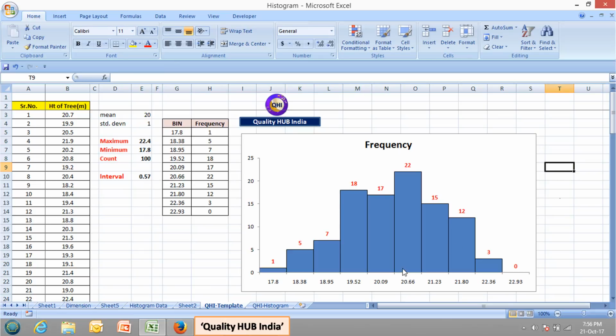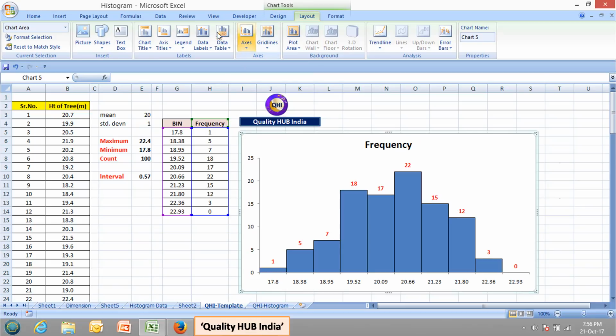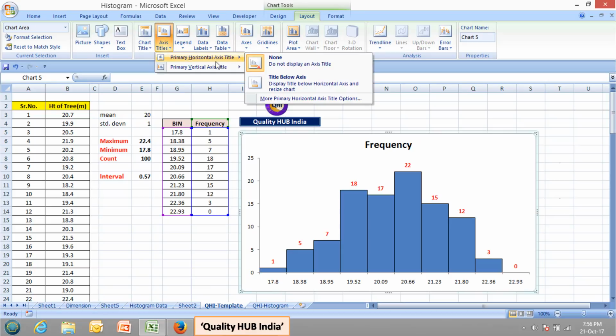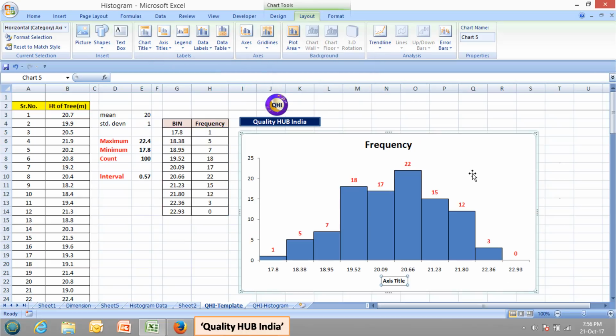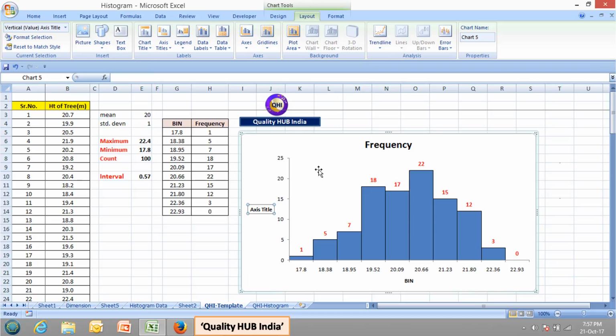If you want to name the x and y axis, for that, select the chart, go to layout, go to axis title, click on that, you will get a drop down menu. First select primary horizontal axis title, select this one, click on that. With that, your option to name the x-axis has come. Now let's name the x-axis as bin. You can change the name of the x-axis and y-axis the way you want. In the same way, let's repeat the process to name the y-axis also. And for that, let's select vertical title. Let's name this one as frequency.